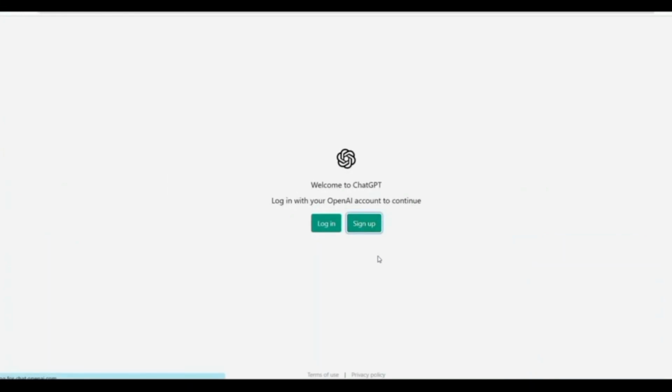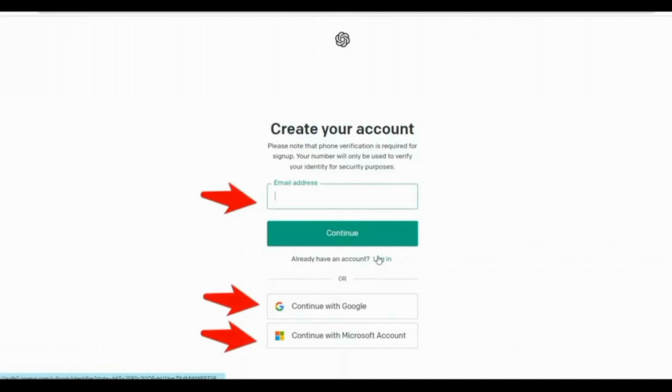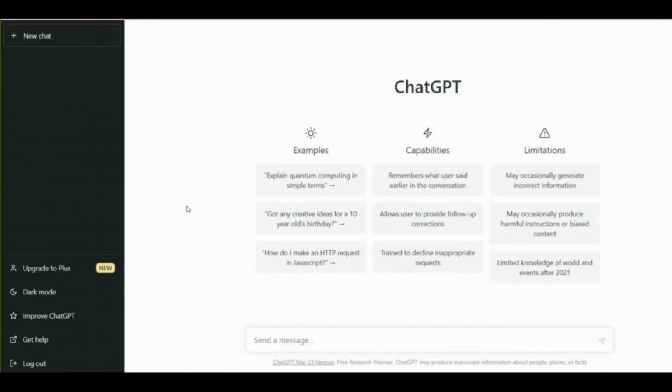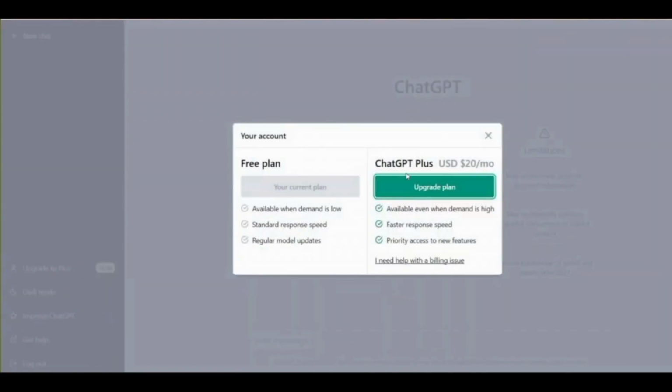You must first create an account. After creating an account, you can now use it easily. This is the free plan of this AI tool, but you can also upgrade to the Plus plan that it shows here. And it depends on yourself to choose which one. Now I prefer to use the free plan.